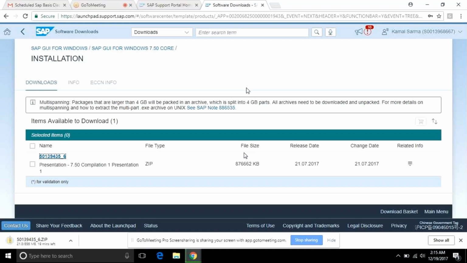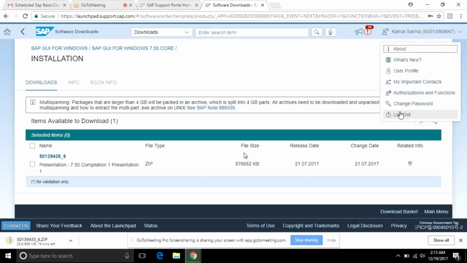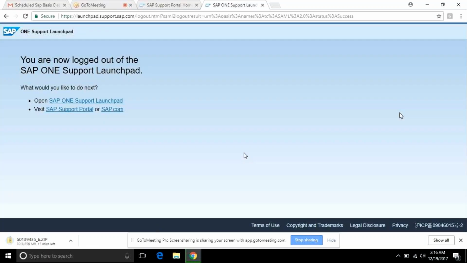Now log out of this session and log out of the user ID. So this is the SAP R by 1, and you can come out now.